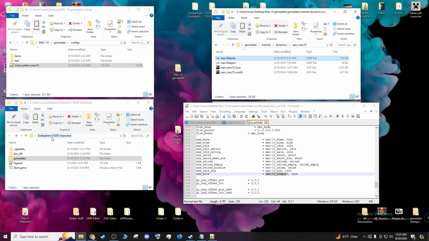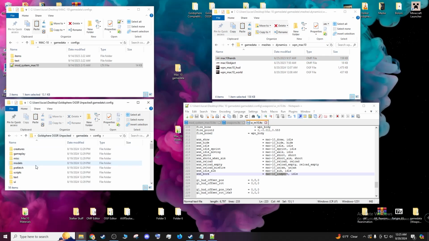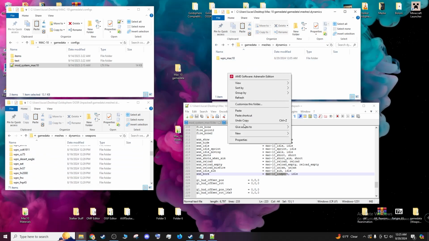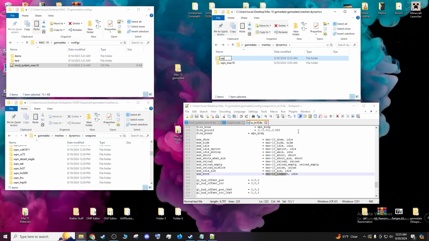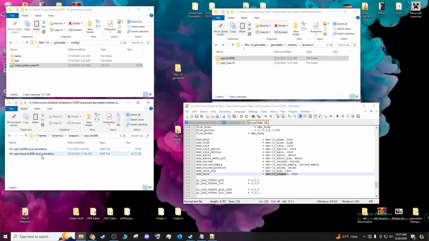So if we go to Goldsphere OGF Unpacked, go to Game Data, Config, Weapons, oops, I forgot, no, it's Meshes, Dynamics, Weapons, and you can see Weapon FN2000. Let's create this. Weapon FN2000, put it right here. Let's open it up, and you can see a hand animation file. Let's copy this over into here.